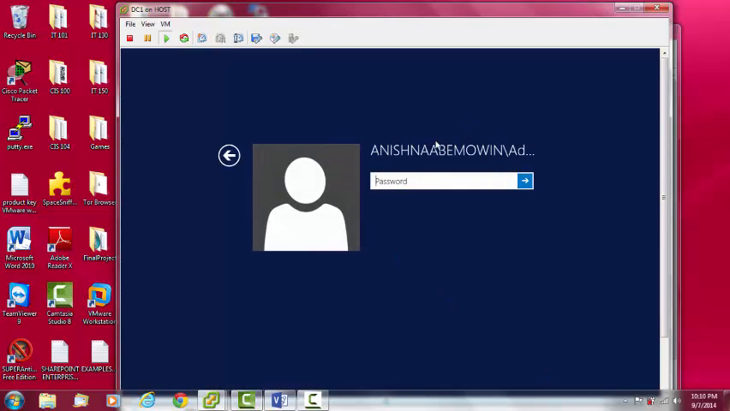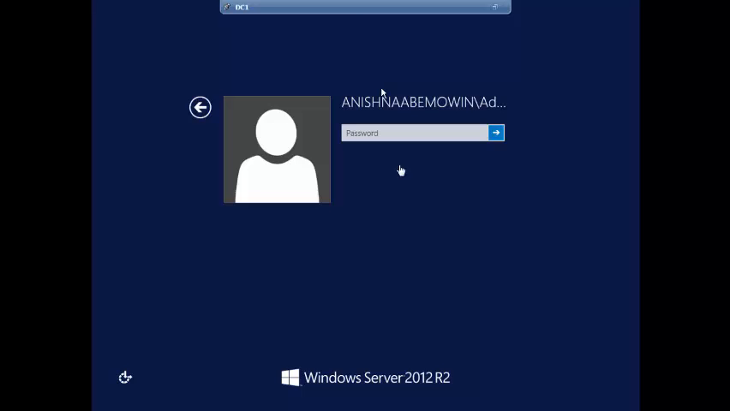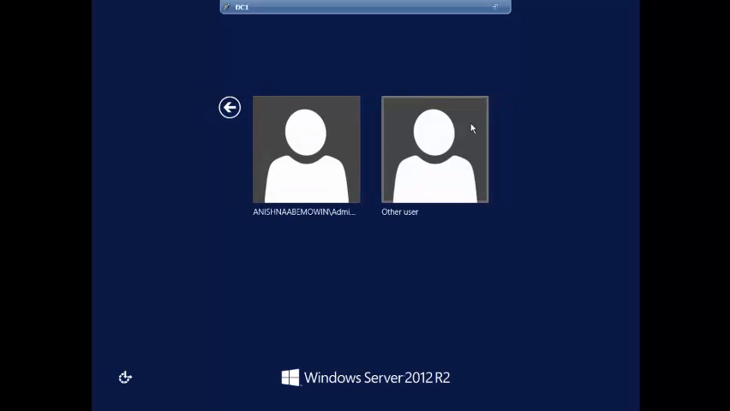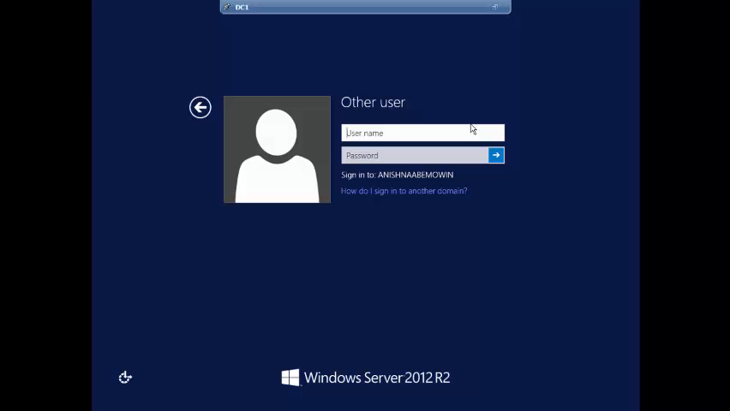This is the login screen for our domain controller. As you can see, now I'm signing into a domain administrator account, nishnabmon/administrator, as opposed to my local administrator account. And as a matter of fact, you can no longer even access this computer locally.